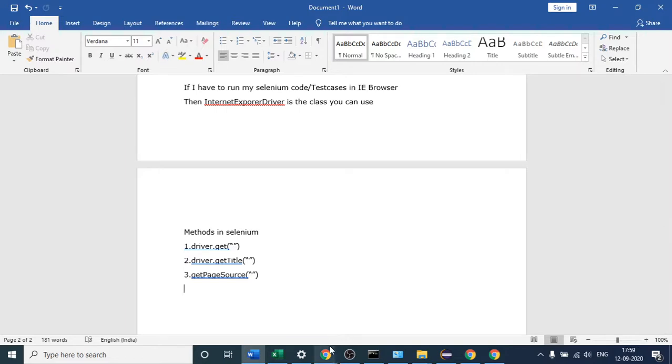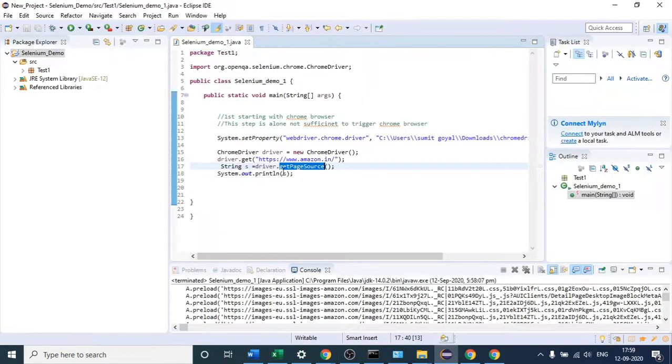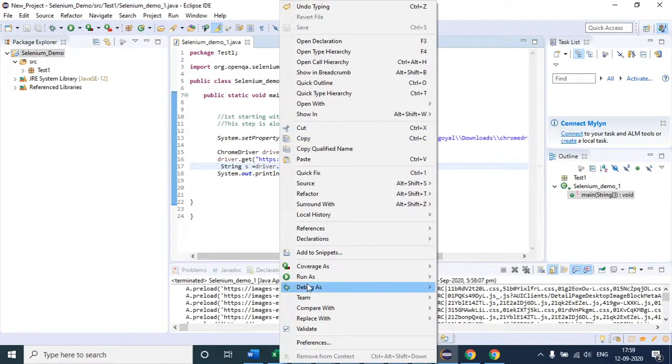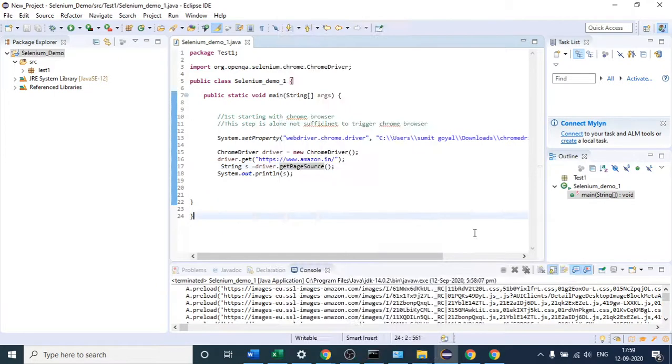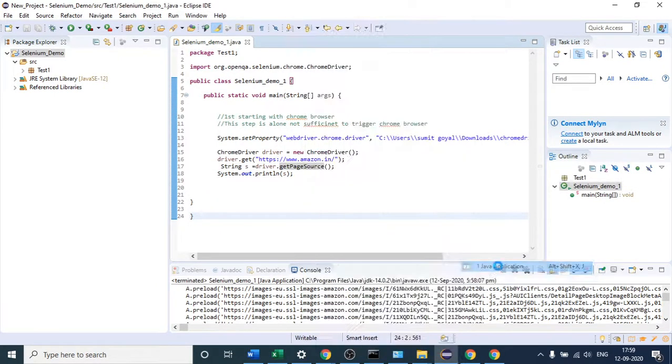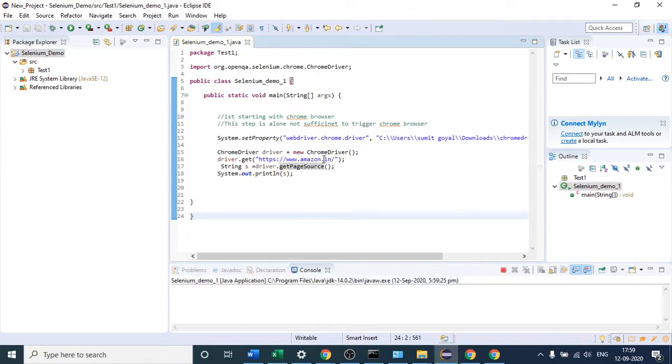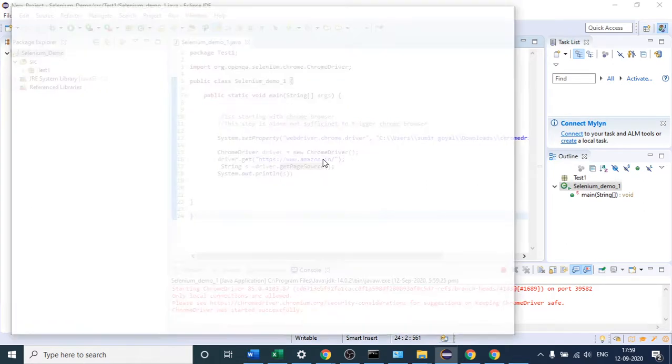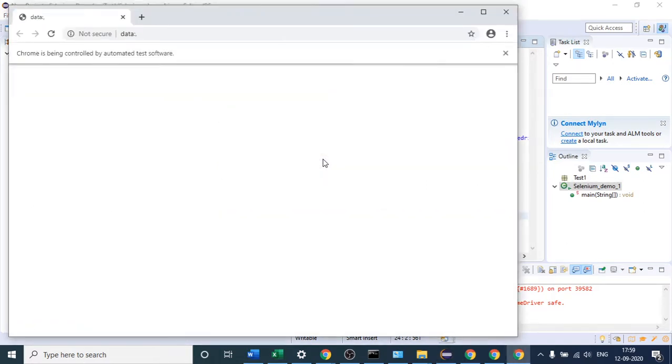Okay, so let us see one more method. As of now you are seeing, let me run it again. Okay, so this is the one. Let me run it again. Here you will see your browser will open in minimized mode, right? You will see here, it is not expanding automatically, right?